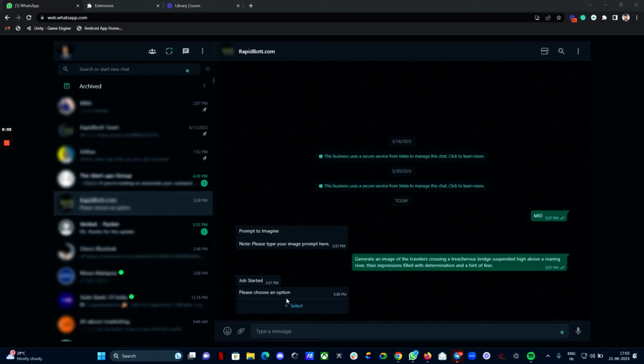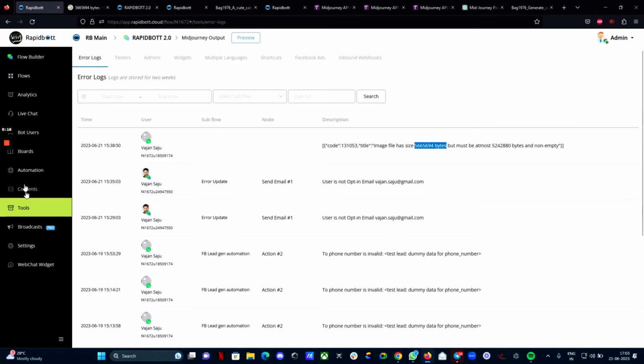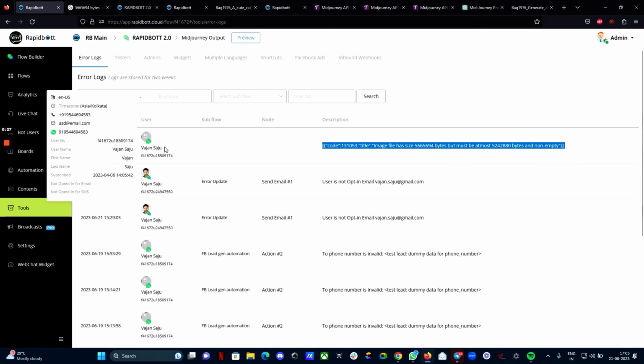So as you can see here, we got an output from the Midjourney. So we didn't get the image input. So let's see what has gone wrong. So let's go back to the builder. If you are in the builder, if you go to the tools section, here you can find the error log. So here you can see we have an error, this is from me just testing it out.